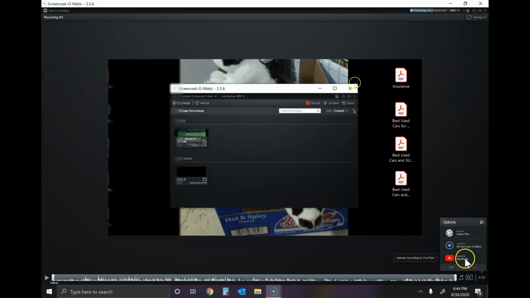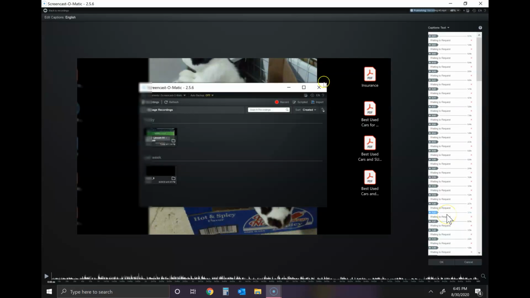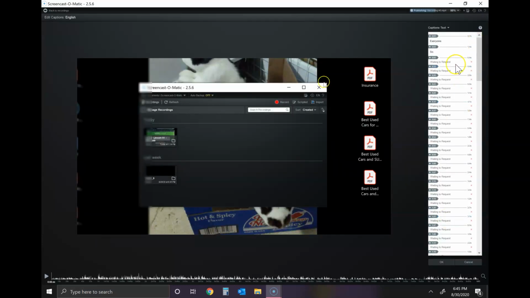So if you want to upload it to YouTube, you can just let YouTube make the closed captions. But if you don't want to upload it to YouTube, you could save the video file. But I would suggest that you click on the CC down here. You would just do speech to text, hit start. And so now it's going to pull something up here. And it's actually fairly easy to use.